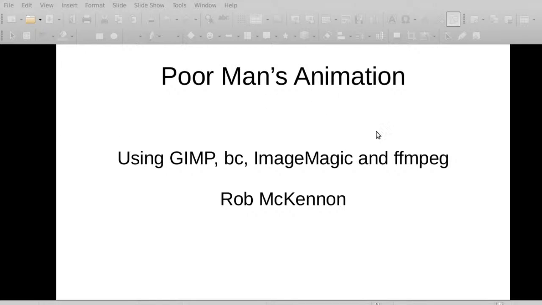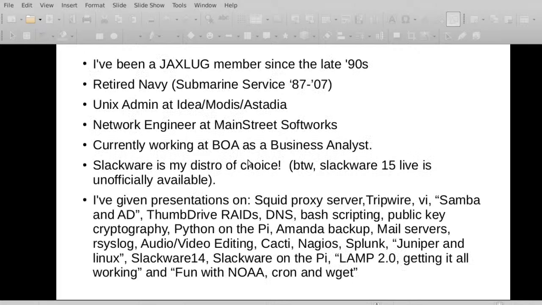I've been with the Linux Users Group since somewhere in the late 90s, so I can't be any more specific than that. I'm retired Navy. I was a Unix administrator at a little company called IDEA / Modus, and then it became Stadia, and then who knows what it is now. I jumped ship from there and became a network engineer at Main Street Softworks, setting up Juniper routers, switches, firewalls, and VPNs, and lions, and tigers, and bears, oh my. I'm currently at Bank of America working as a business analyst.